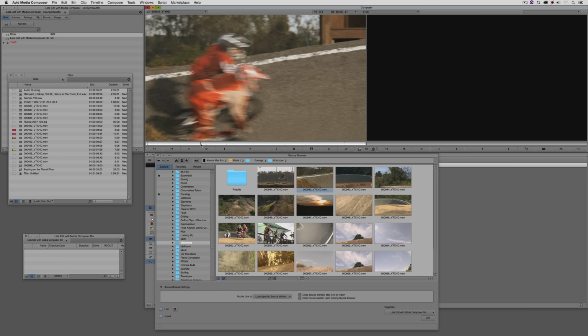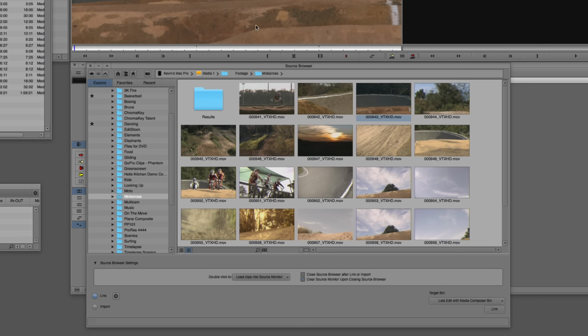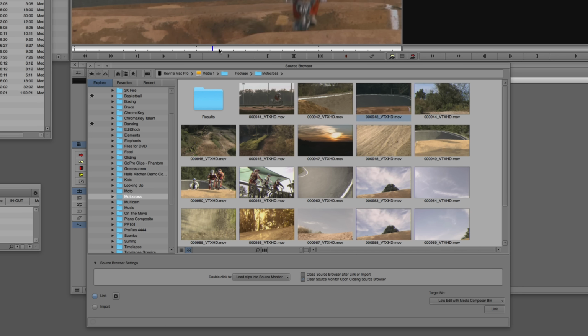Now, a couple other things that I want to mention. As I'm going through, I'm double clicking on clips to call them up into the source monitor. If at any time I was going to close the source browser, it's going to clear the source monitor when I do that. What I could also do if I wanted to, but to be honest, I kind of like to have the source browser open all the time when I work on a dual monitor display, I could, once I import or link to a clip, simply have the source browser close.